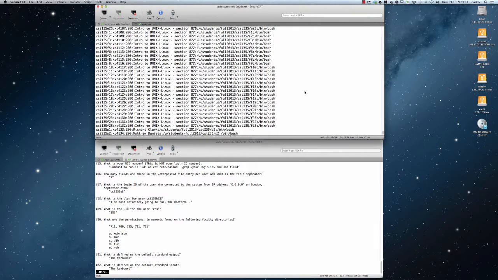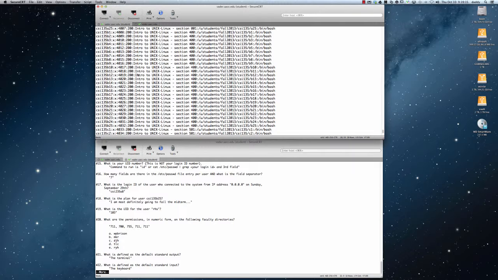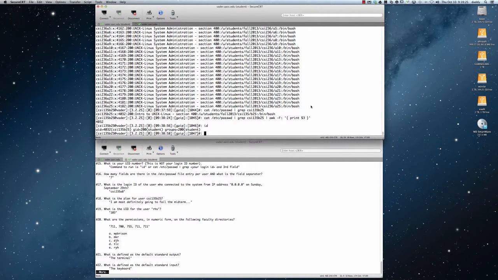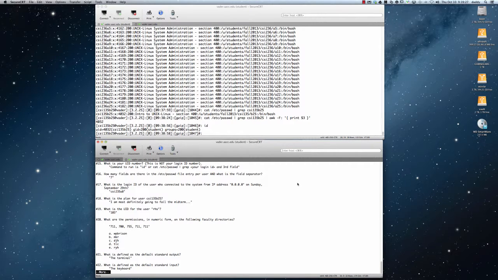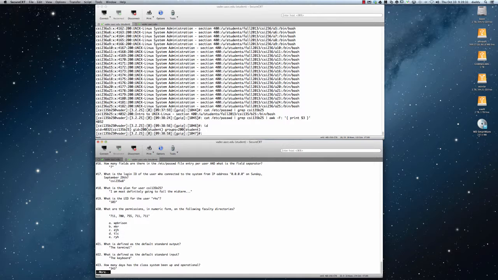All of yours will start, we go back up to the B group here, where's B1? B1 will start at 4008 and go from there, all the way down to 4032. Okay, that was the answer to number 15. Number 16, we just answered: how many fields are in the /etc/passwd file per user, and what is the field separator? So it's 7, and the separator is a colon.